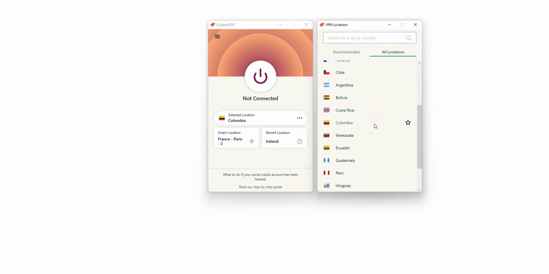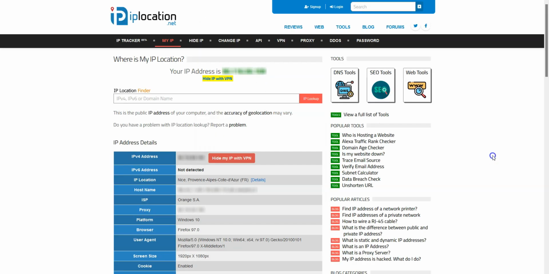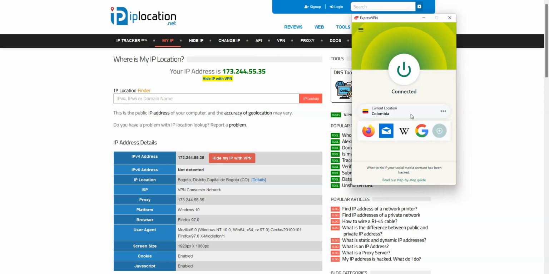I double-click on Colombia. It's connecting. It only takes a few seconds and done. I am now connected to the internet virtually from Colombia. Let's refresh this page. And as you can see, my IP address has been replaced by the IP address of the VPN server located in Colombia. As you saw, it's very easy. You just need to select Colombia in ExpressVPN, click a button, and that's it.